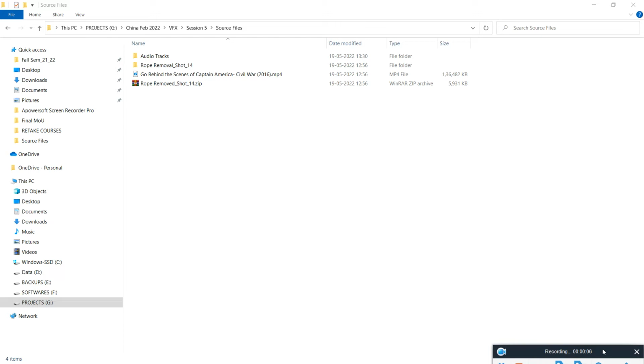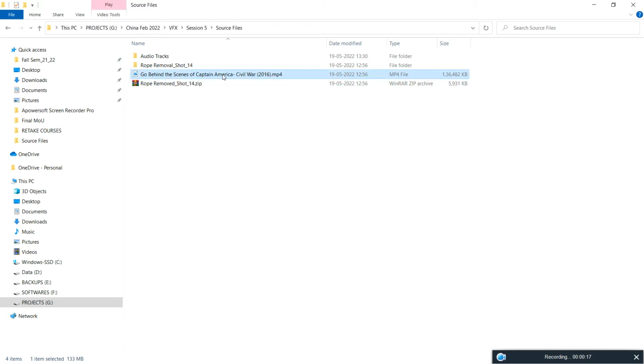Today's VFX session, we are going to watch a short clip to understand what has happened in a movie called Captain America. This is very famous. I'm just going to play you this clip. Have a look at this, then we will talk about something which is very important, a technique called rope removal.